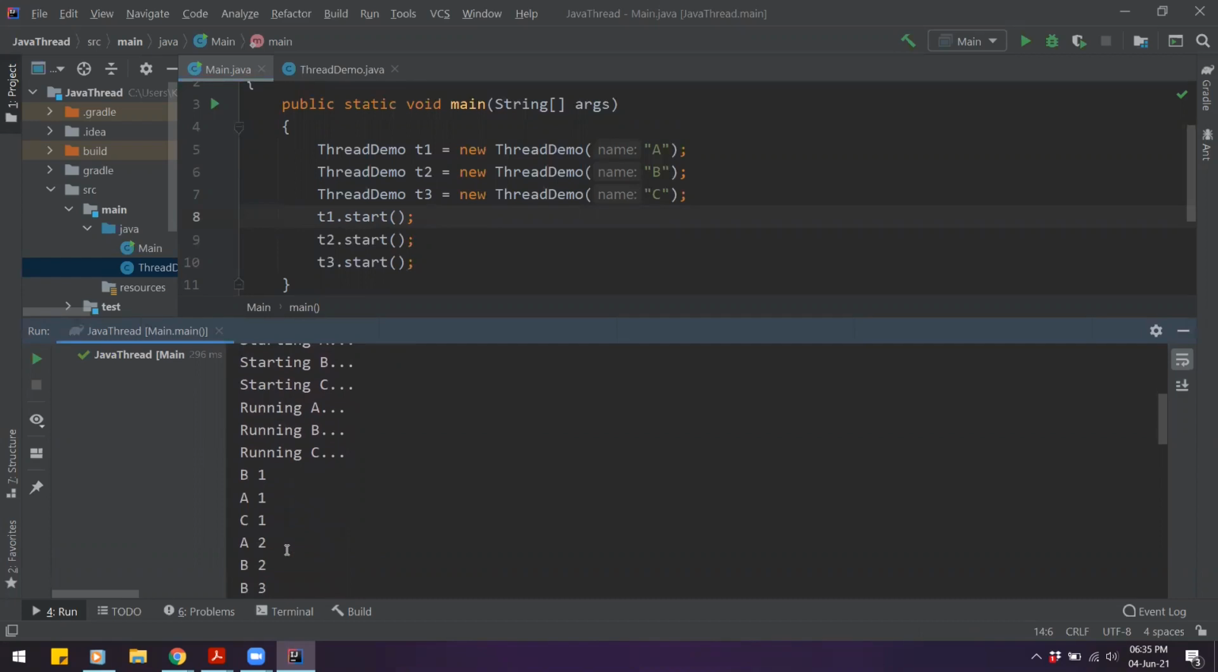So when they are running, you will notice that we have called them in this order T1, T2, and T3, and they do not have to run in the same order. They could be running in different orders. We have B, A, C, then we have A, B, B. We have B running here 4 times.